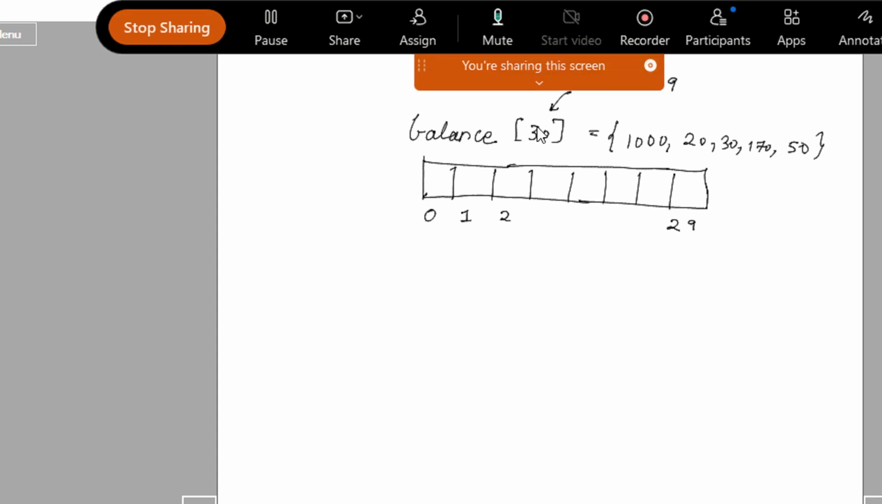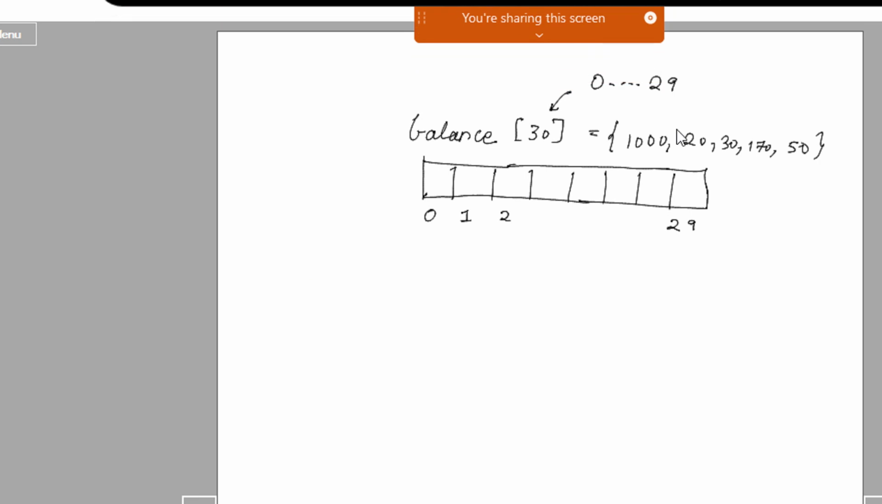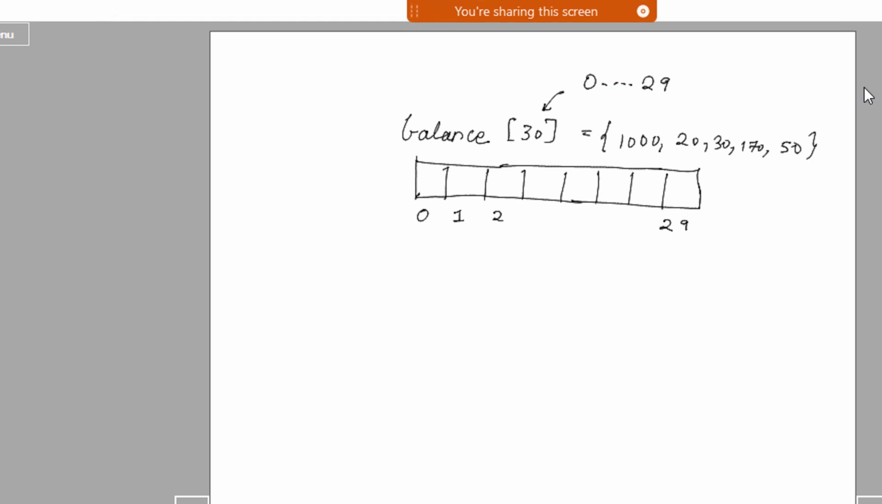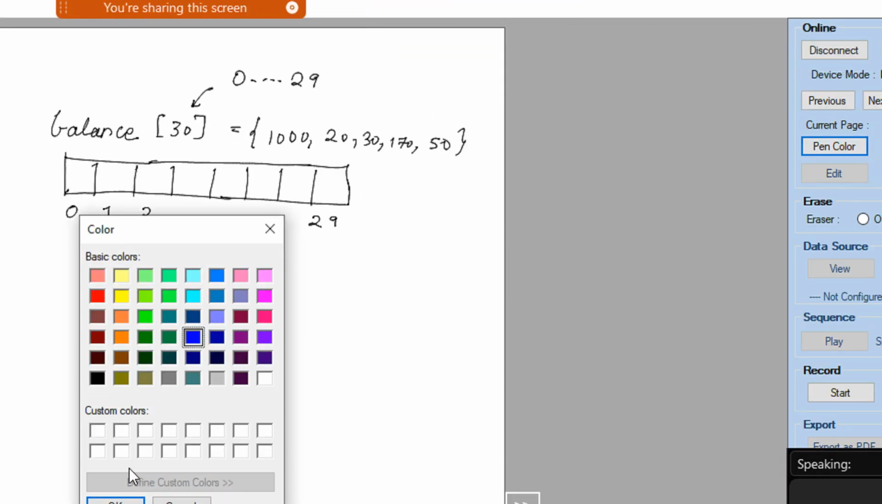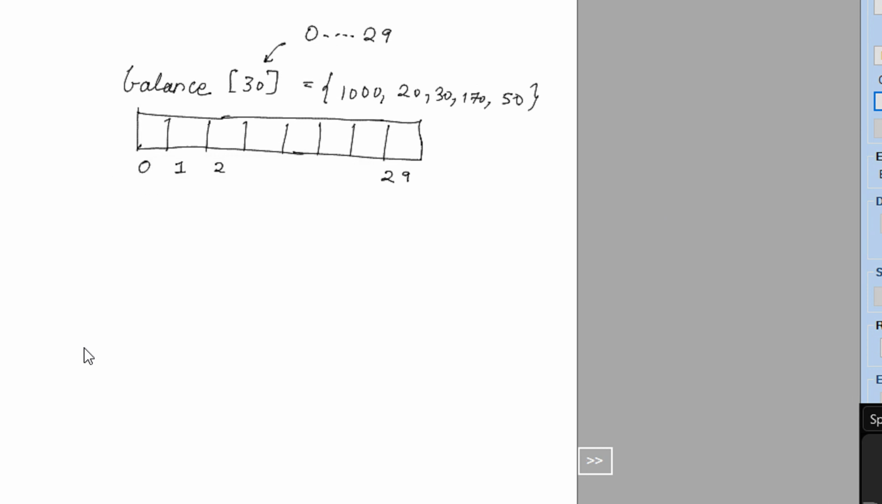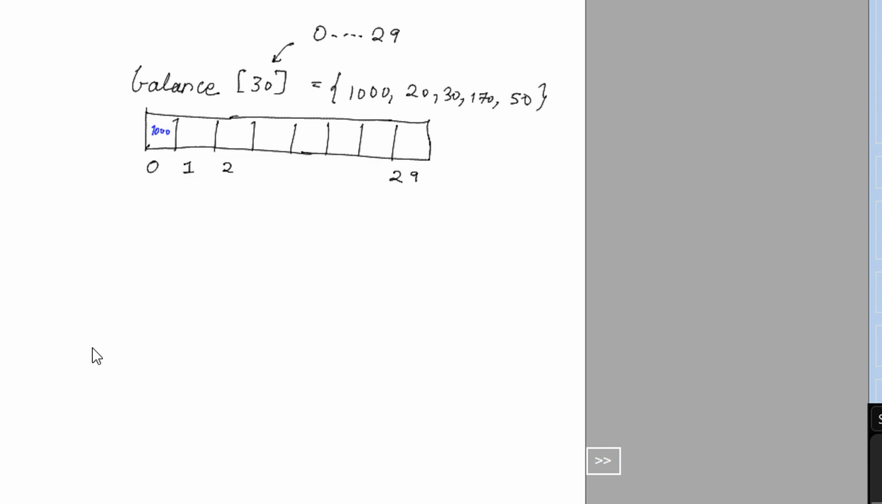Now I have a total of 30 elements, and let me change the pen color. In the first location we have 1000, then 20, 30, 170, and 50. These are the elements that I am storing. So for example, this will be element number 3, this will be element number 4, and the rest, let us assume right now, are all zeros. Newer compilers keep zeros here.